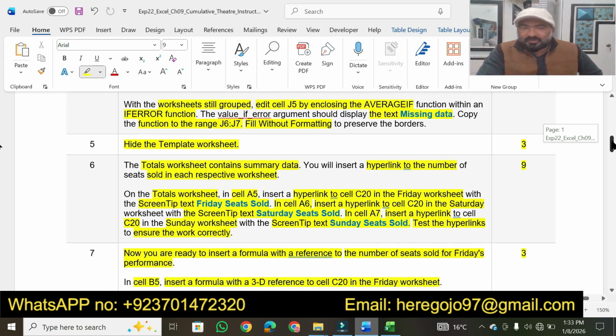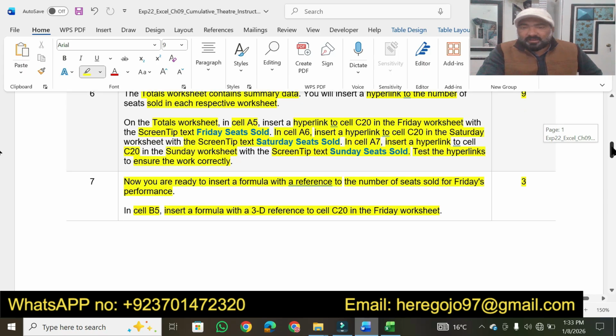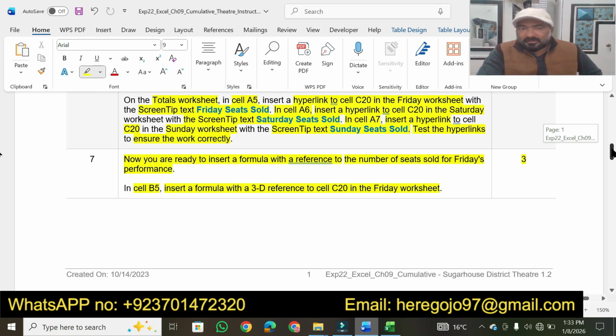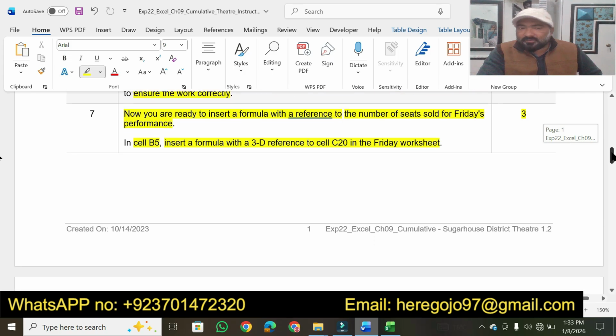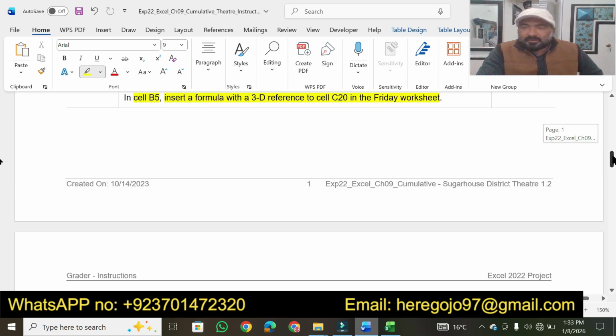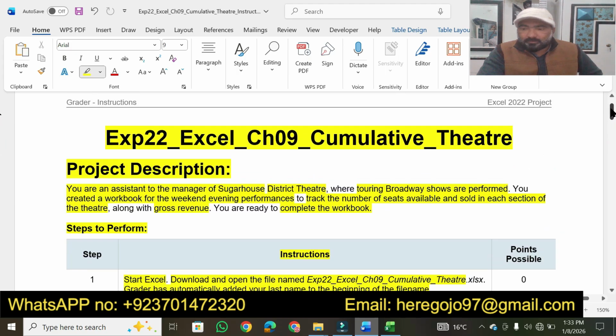Then in question number 4 we have to use the IFERROR function in cell J5. Okay, then in question number 5 we have to hide the worksheet. Then in question number 6 we have to create hyperlinks to cells E5, E6, E7. Okay, then in question number 7 we have to move towards cell B5, insert a formula with 3D reference to cell C20 in the Friday worksheet. So we have done almost half of the assignment in today's video.